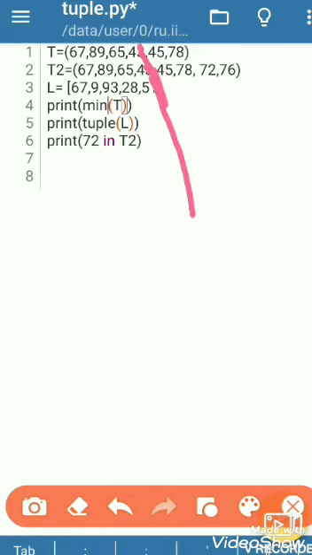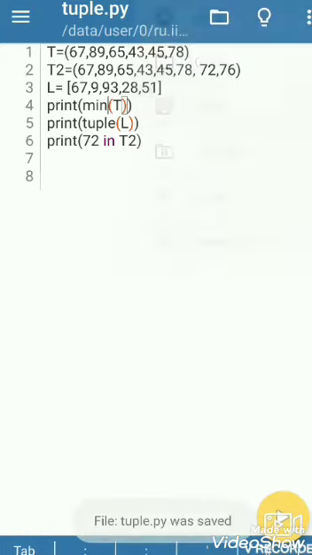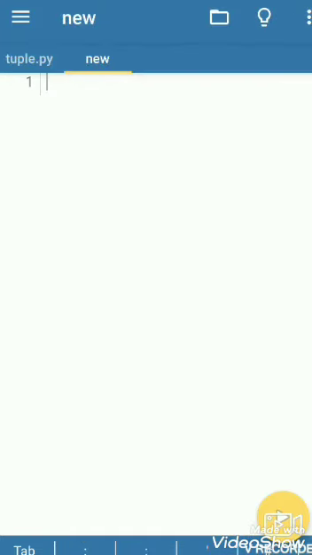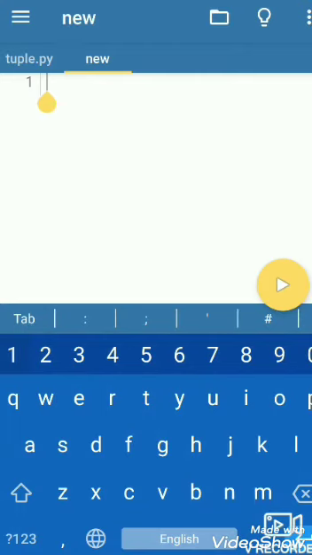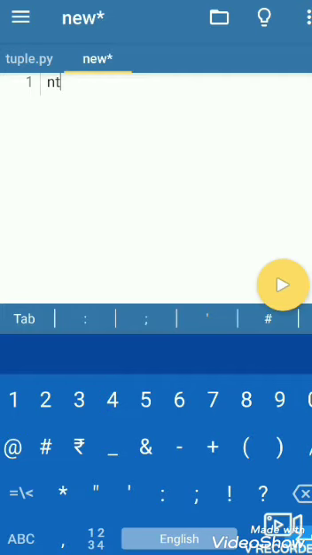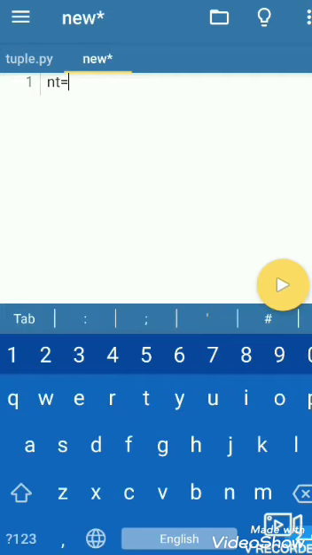After this, let's create a Fibonacci series program in this mode. So let's save this and create another new file. In the new file we create a Fibonacci series. For the Fibonacci series in a tuple, we need the number of terms. So first we take a variable nt, and nt equals the number of terms, 10 or 12.